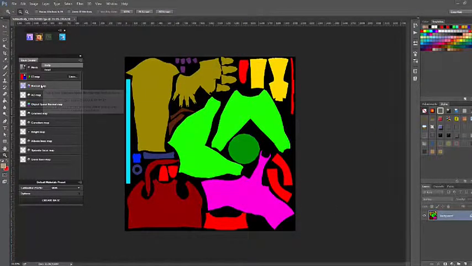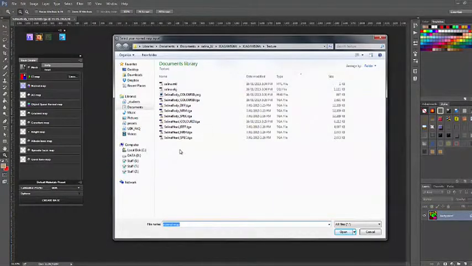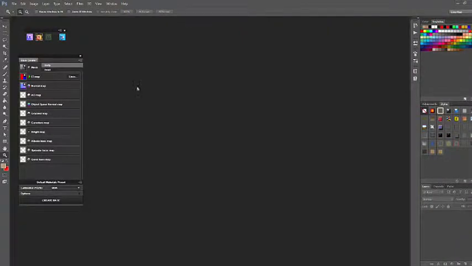So let's go through and plug in the rest of our materials here for the body. So I want to choose normal map, and I'm going to go to my textures here and choose the body normal map here. So next I'm going to plug in an ambient occlusion map here.